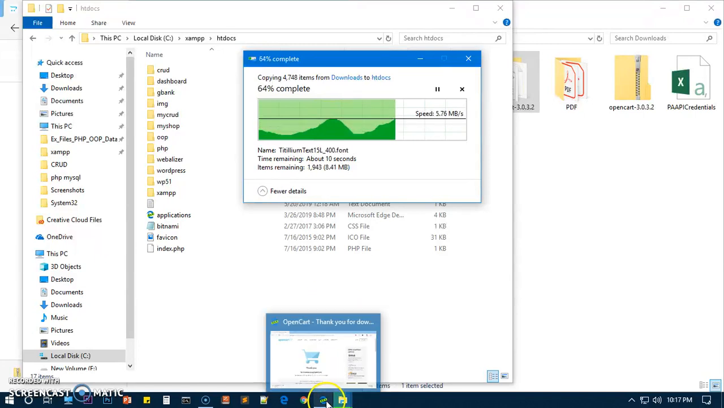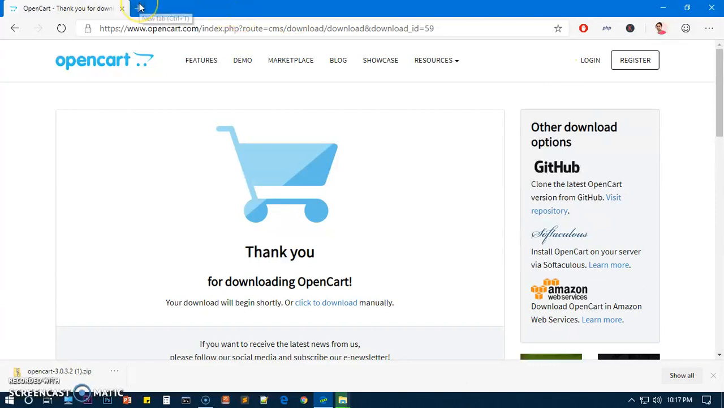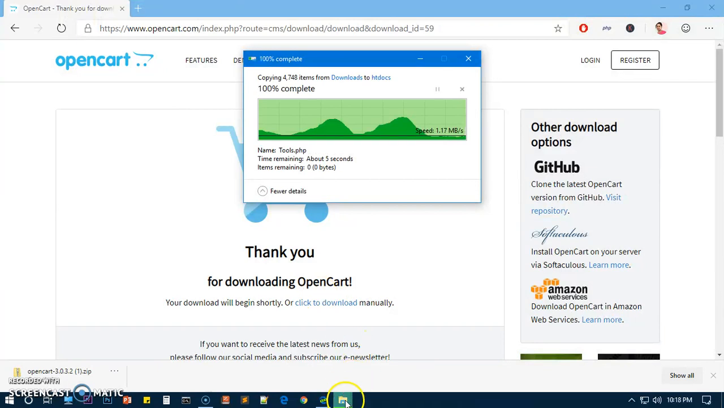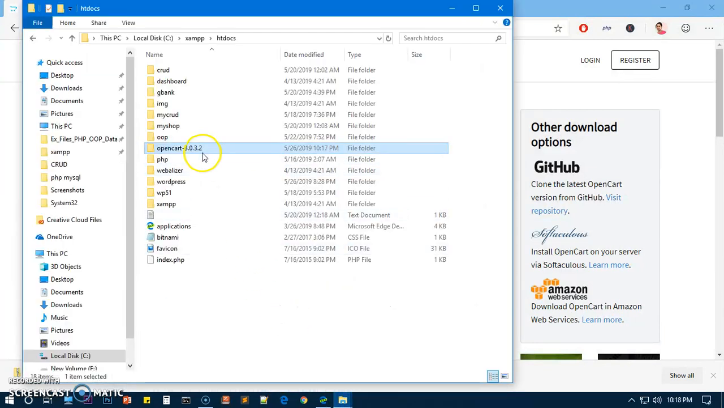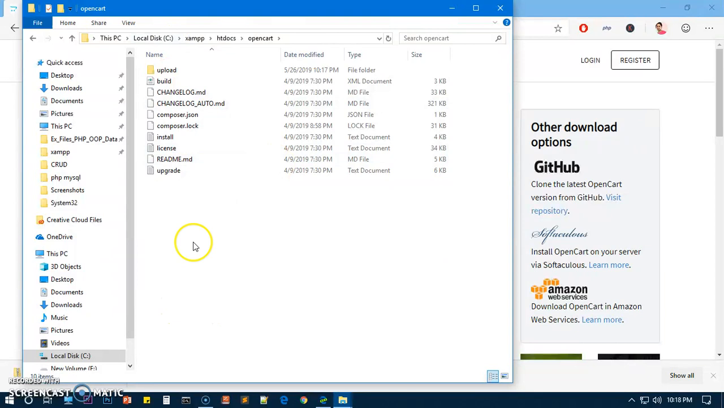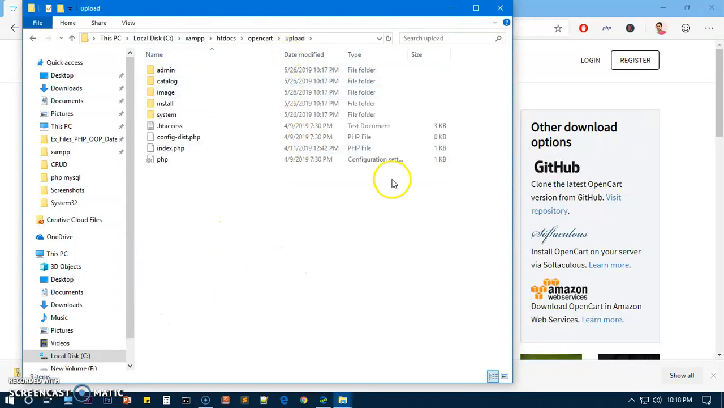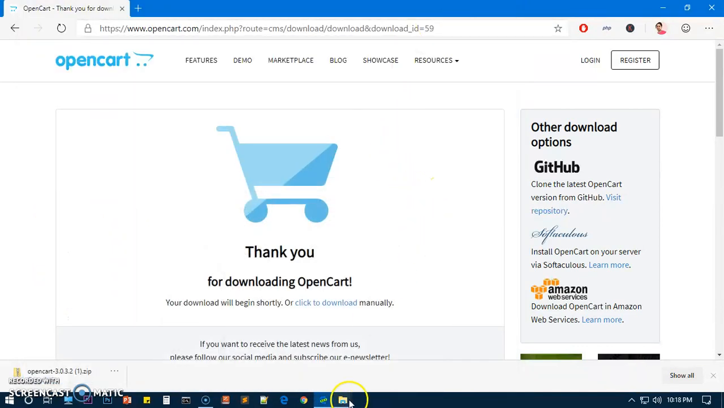In the meanwhile, we will go ahead and create a new database. I think it's done. So you can see it's already been pasted in this folder. So what we are going to do is rename it. Okay, so I'm going to say simply OpenCart. And within this OpenCart we have all the required files and folders. You can see it here. I need it later on, so I'll keep it minimized here.